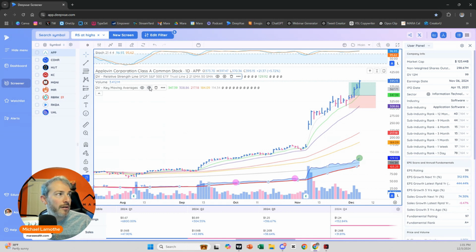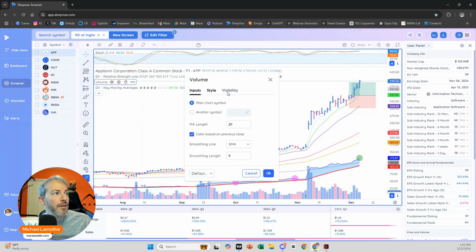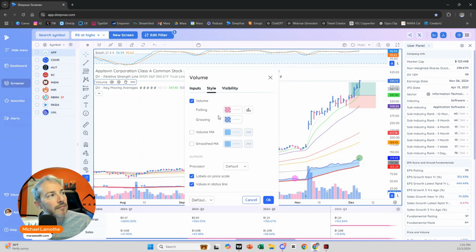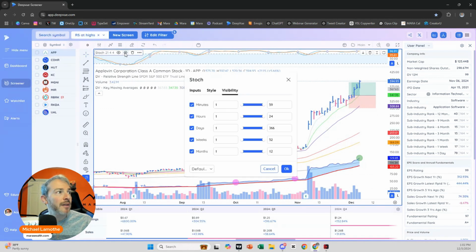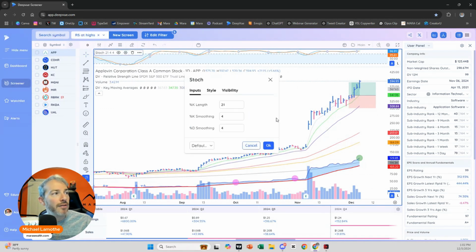Also on here is the volume and volume inputs, style, and visibility. The one other thing on here is the stochastics. And I like to have the stochastics up here at the top. And here are the settings that I use for the stochastics.